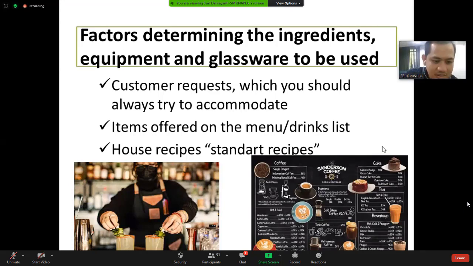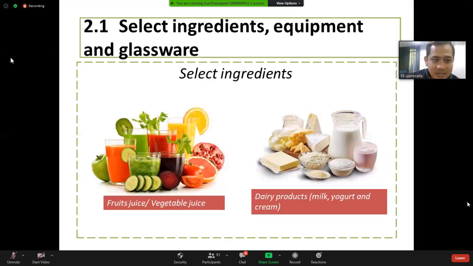And then the next slide is selecting ingredient, equipment, and glassware. This one is also most important. If you follow the standard recipe, you have to follow what kind of ingredient is required for that particular drink, including the equipment. Some equipment cannot be used for this particular ingredient, including the glassware. Maybe we have to follow the standard recipe, but if the guest requests, we have to provide.